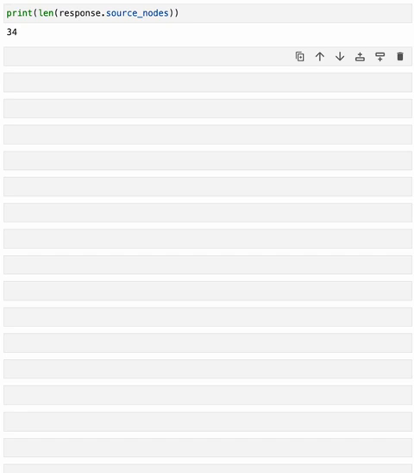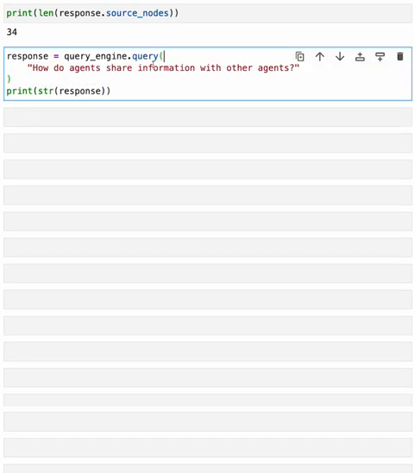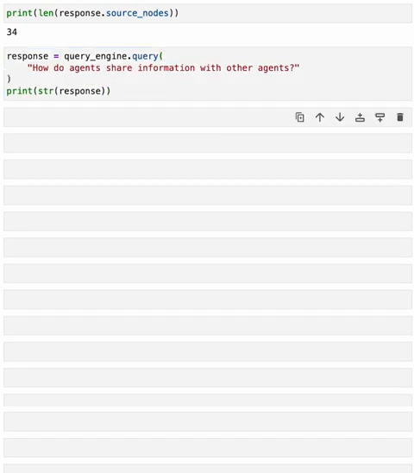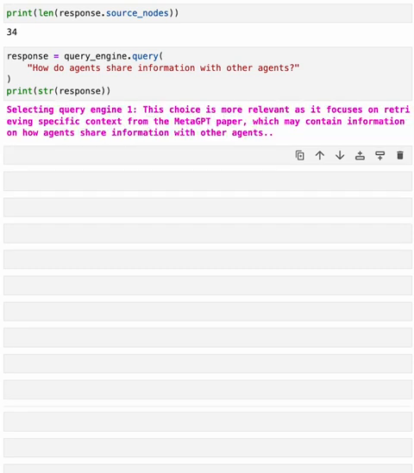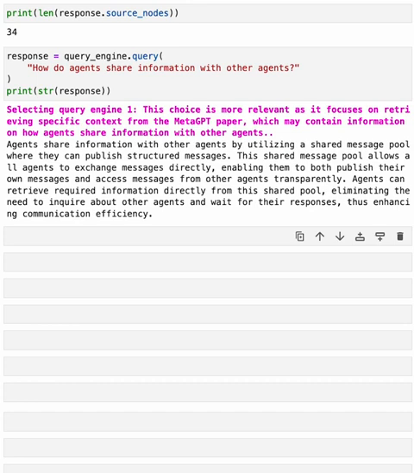Let's take a look at another example. We'll ask the question, how do agents share information with other agents? So let's ask this against the overall router query engine and take a look at both the verbose output as well as the response. Here we see that we actually select query engine 1, and the LLM gives some reasoning as to why it actually picked the vector search tool as opposed to the summary tool. It's because it focuses on retrieving specific context from the MetaGPT paper, where agents sharing information with other agents is probably located within a paragraph of that paper. And you see that it's able to find that context and generate a response.